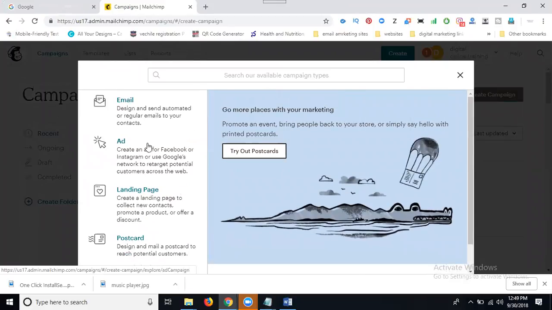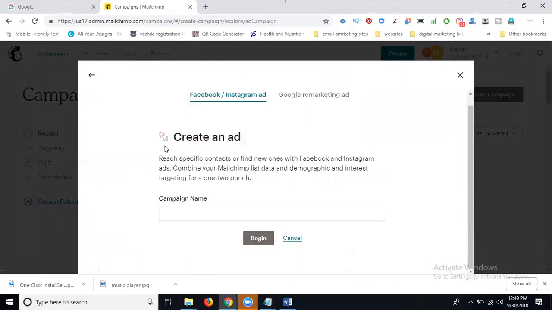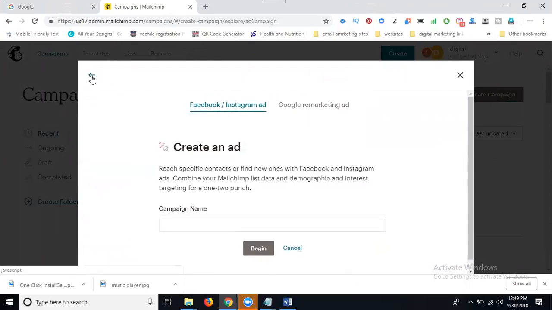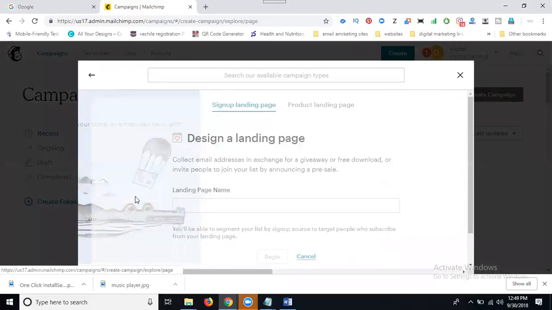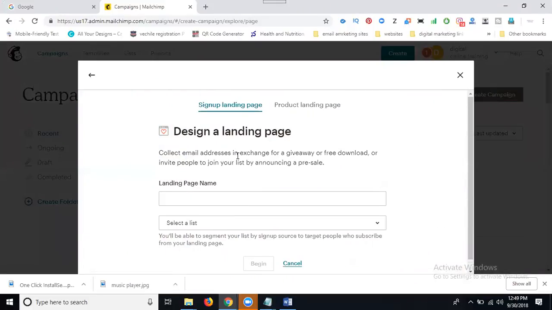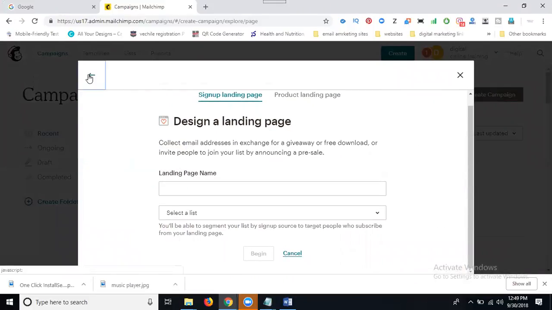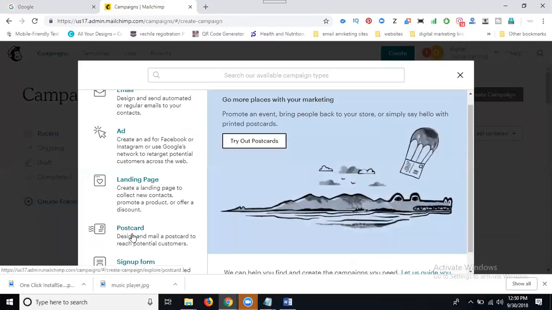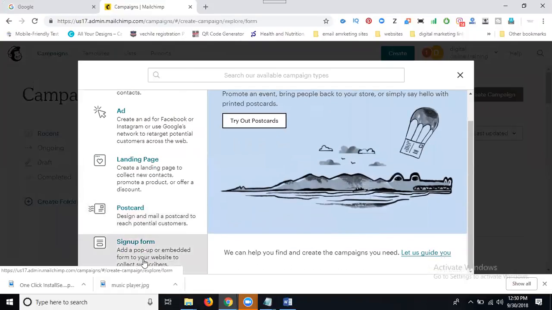Email marketing, ads for Facebook, Twitter, and etc., social media. See this one: Facebook, Instagram, Google remarketing ads. Landing page: create your template of landing pages for ad purpose. Postcards for generating views on your website. Sign up form.